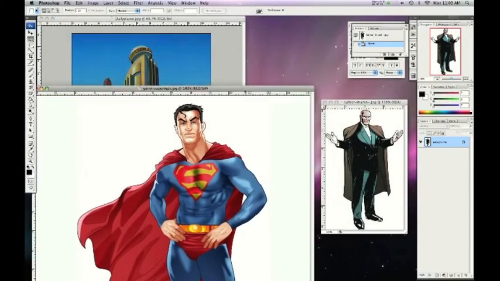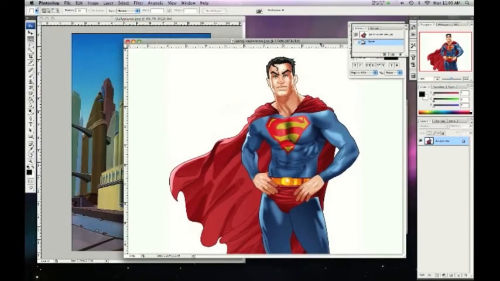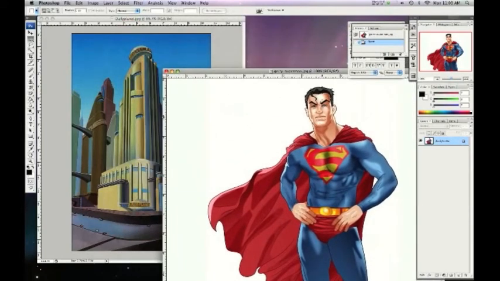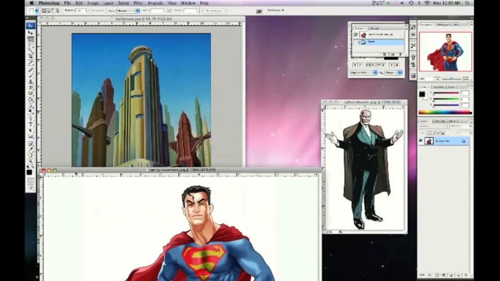Alright, now one thing that I would like for you to notice is how we discussed scale. Take a look at Superman here. If I were to put Superman over this background, it would probably look like he's really up close and the Daily Planet building is way in the back, right? Then if I were to take Lex Luthor and put him directly next to Superman without making any changes to his size, to the scale, it would probably look like Lex Luthor is behind him.